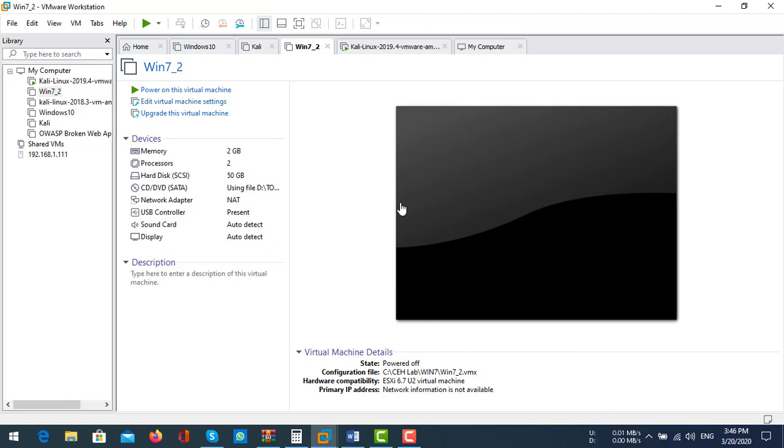Okay. So here we did all those things using Kali Linux. Here we used the Metasploit framework.